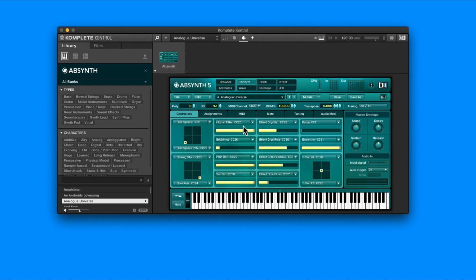So if I go to, I've got 3 pages. So as you can see, that is controlling that alien sphere, and these knobs all control something on this perform page, and my mod wheel is adjusting the raspy. So that's the perform page.